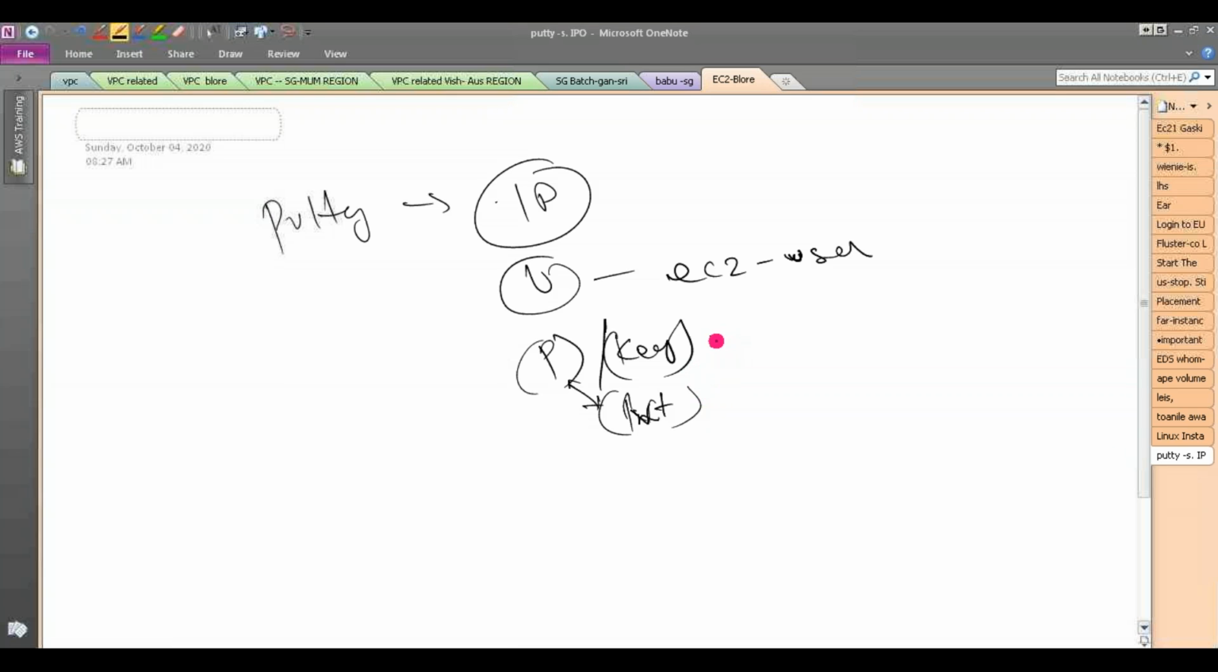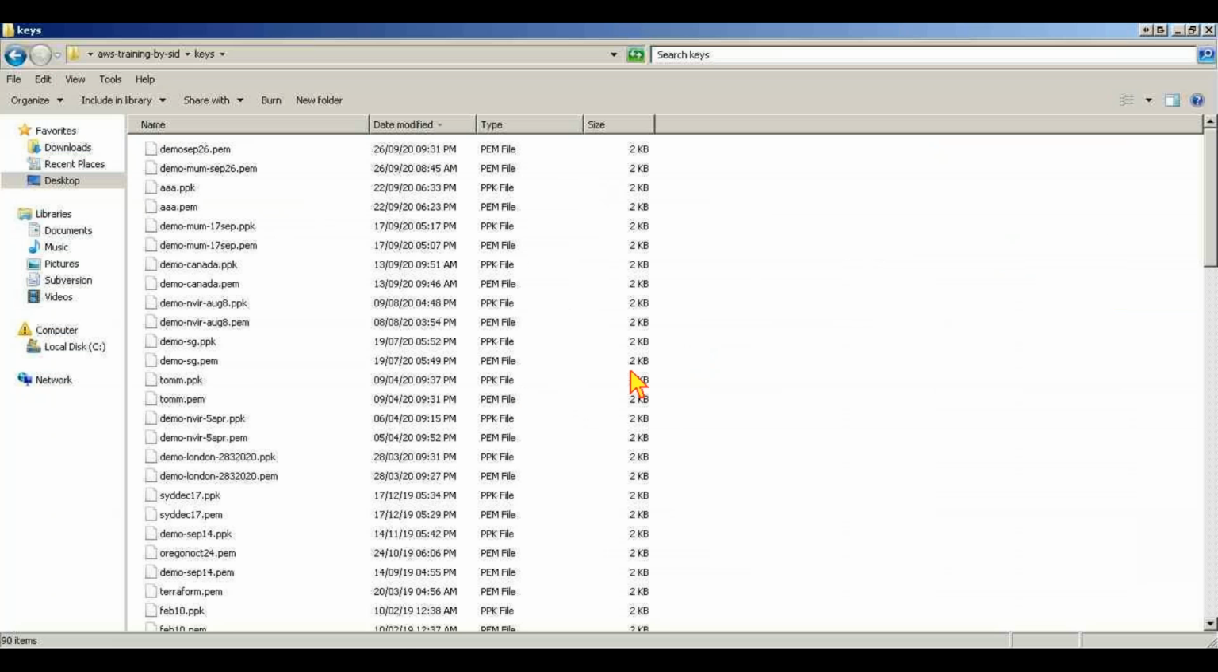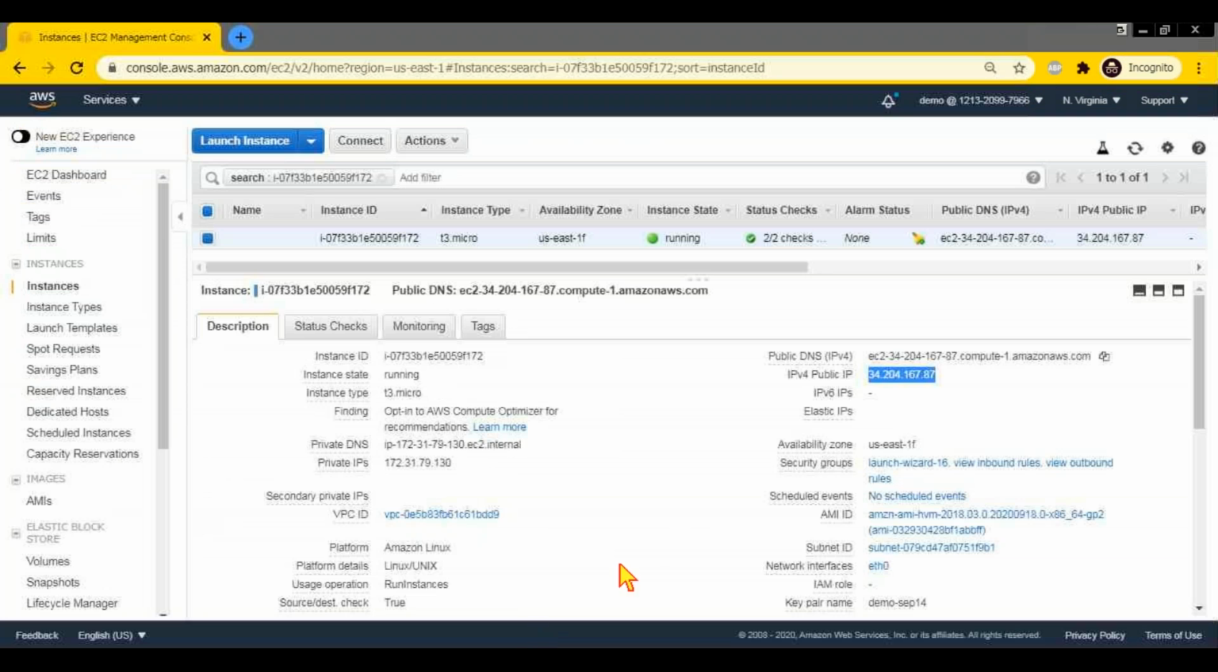Okay, so we have the key, so we have to specify the key. So the key is in the PEM format. You see in the previous class I showed you, right? The key which we download is going to be in the PEM format. So let me open that and show you, right? We will have our key like this, right? So whatever key we used for this instance, we use this key called demo September 14.